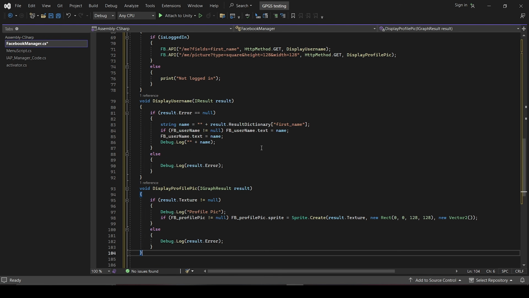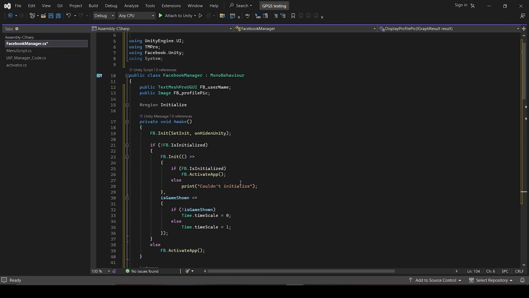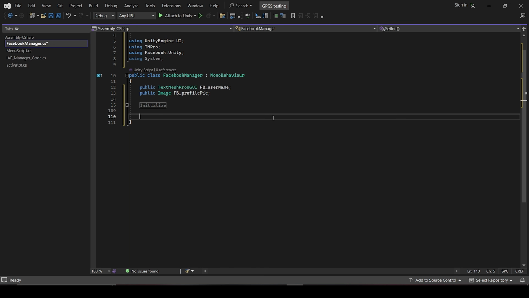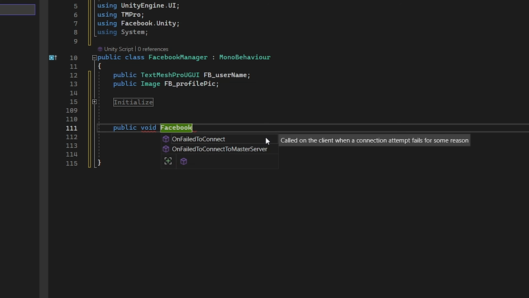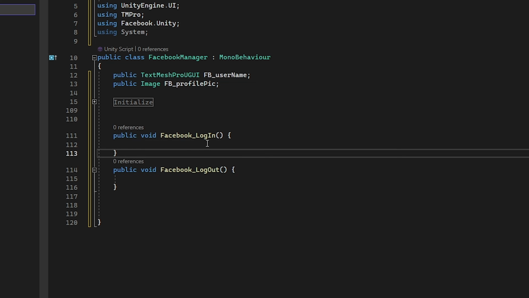Now obviously it is not just the initialization, it is doing a lot more stuff than that, but it is better to put them all together like this. So let's close this. And now let's create two more functions for Facebook login and Facebook logout.